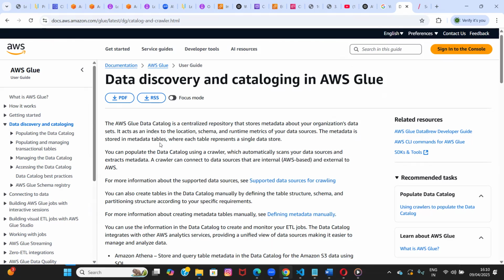AWS Glue Data Catalog organizes and maintains metadata for your data sets stored in Amazon S3, RDS, DynamoDB, and more. It's mainly for your organization. It stores the metadata about your organization's data sets. It acts as an index to the location, schema, and runtime metrics of your data sources. The metadata is stored in metadata tables where each table represents a single data store. All right.